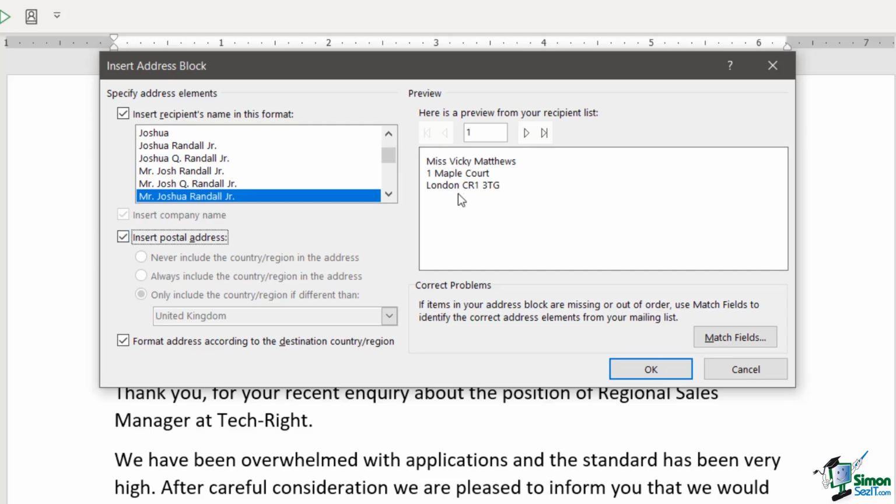Now, my contacts don't have a company name, but if they did, I would probably want to ensure that I've got the Insert Company Name option also selected. And then finally at the bottom, very important, format the address according to the destination country region. So I'm located in the United Kingdom, which has a very different address format to somewhere like the United States. So I want to make sure that I'm using the correct format for my country.